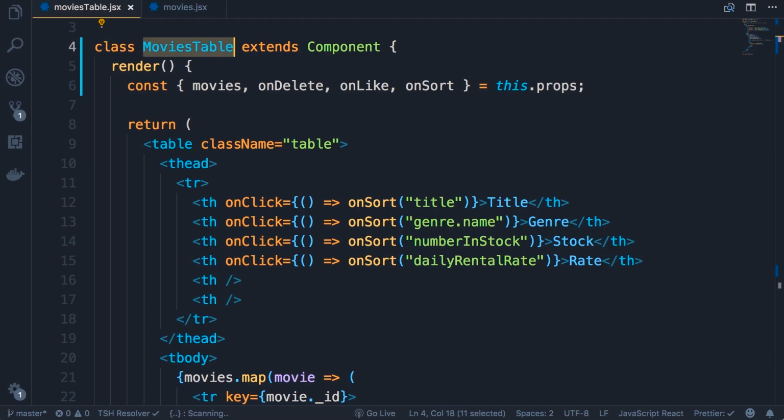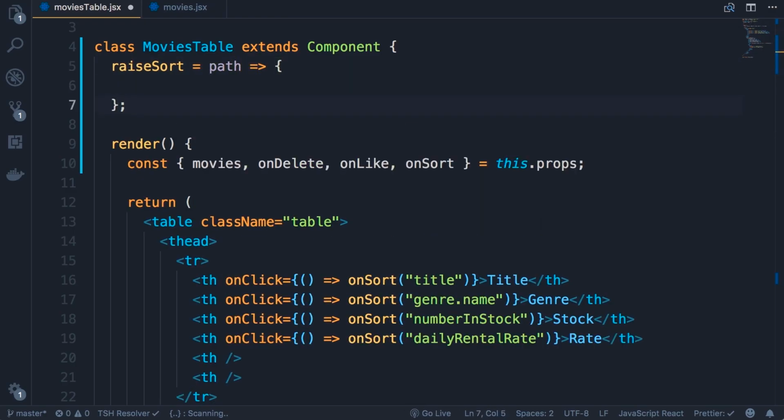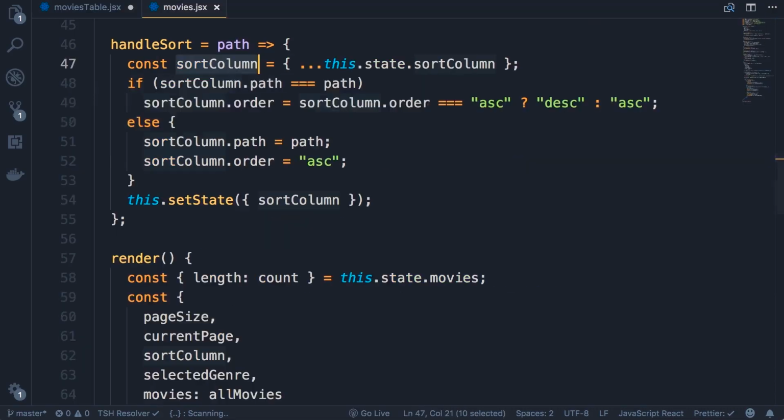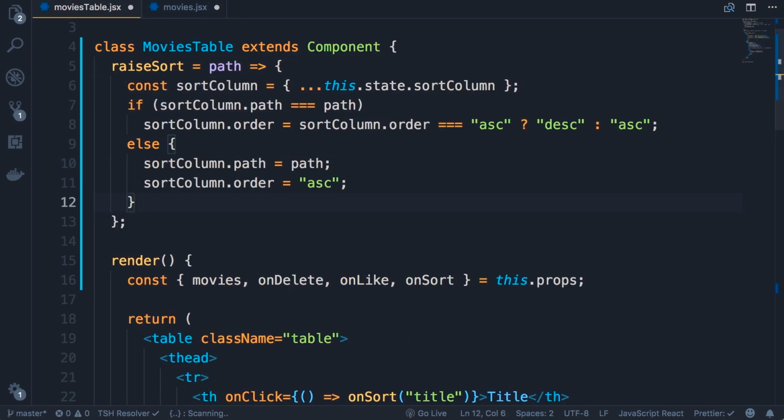Now the second step. Here we need to add a new method. Let's call it raiseSort, that takes a path. And in this method, we'll have the logic for determining the sort order. So back to our movies component. All the code that we have here, except the last line for setting the state, we should cut this code and move it right here.